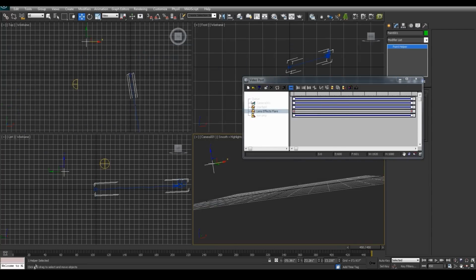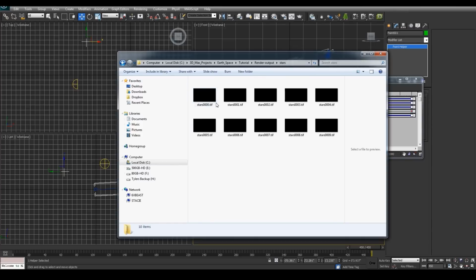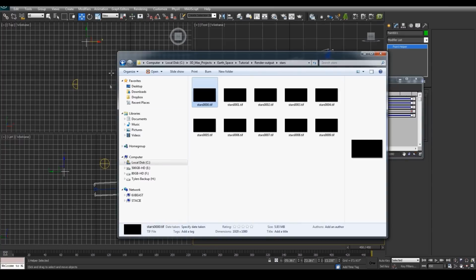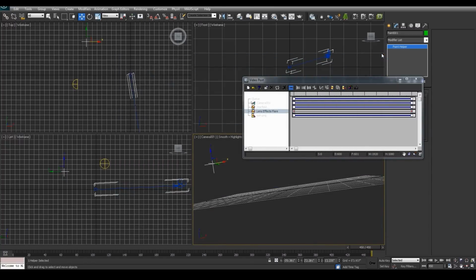And now, let's go back to my folder. And we have all our folders set up. We've got the Earth, Moon, which we didn't render out, stars. Let's just look at these real quick. See them moving. Alright. And let's go to our sun, which we got one frame. But that's the process. You render all those out, and then my next tutorial is going to be all these into After Effects.